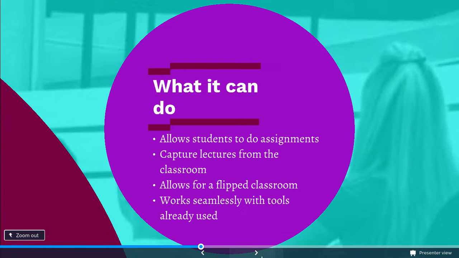One of the things that it can do is it allows students to do assignments. Screencastify has that option as well, but a little bit more directly interfaced with what it can do. It captures lectures for the classroom, so a teacher can turn it on. It will capture the screen, everything that's being done in the front of the classroom, and then you can post that video to wherever it is that you post assignments or resource work. It also allows for more of a flipped classroom, and it works seamlessly with tools that are already used, which is really great.